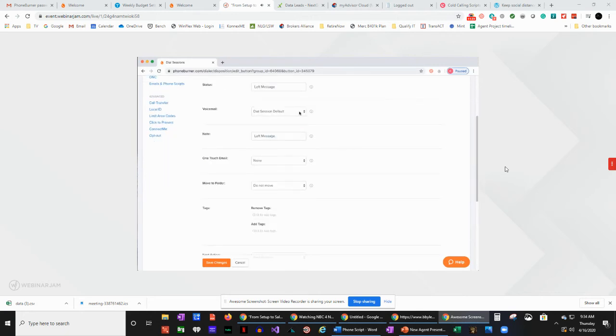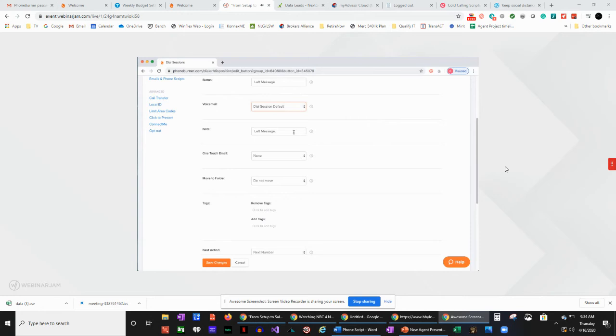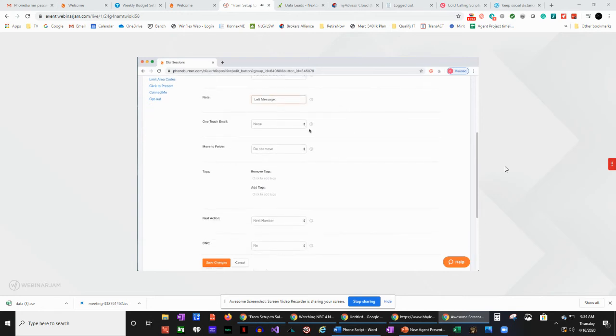Now, in this case, the voicemail is the dial session default. However, you can create other voicemail buttons and have specific voicemails that you pre-recorded that it will leave. This is the automatic note. Now, PhoneBurner also allows you to send an immediate email to your contact, should you have an email address for them. And we have a library already pre-built for you that you are welcome to edit, or you can simply add your own emails to your library.